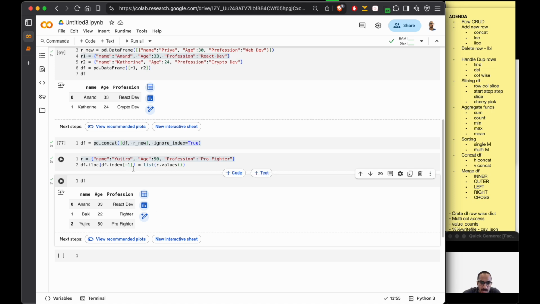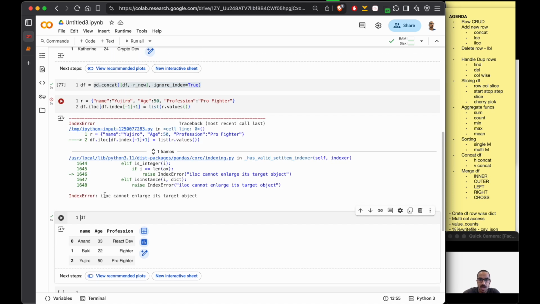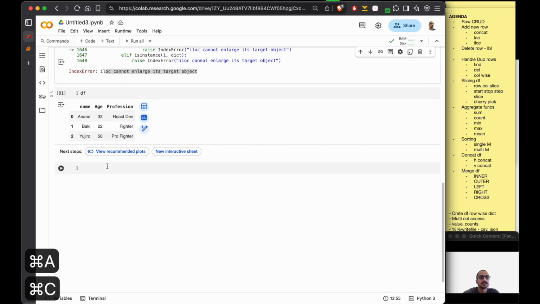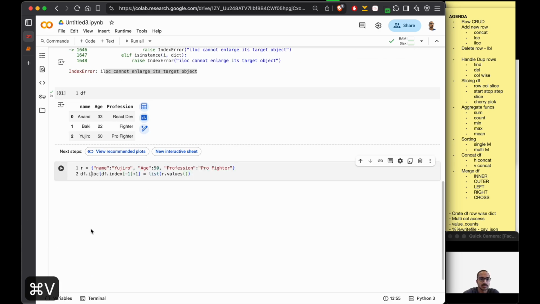If I try to add a new row, you will see what happens. It will throw an error: iloc cannot enlarge its target object. No, it will not. If we want to enlarge, if we want to add a new row, we'll have to use loc. Let's use the loc method.